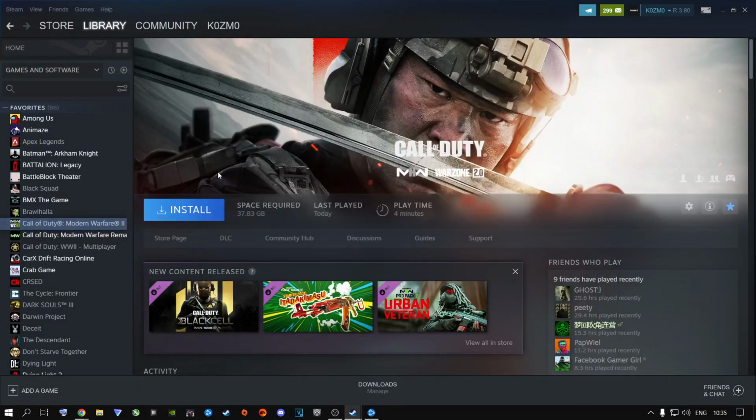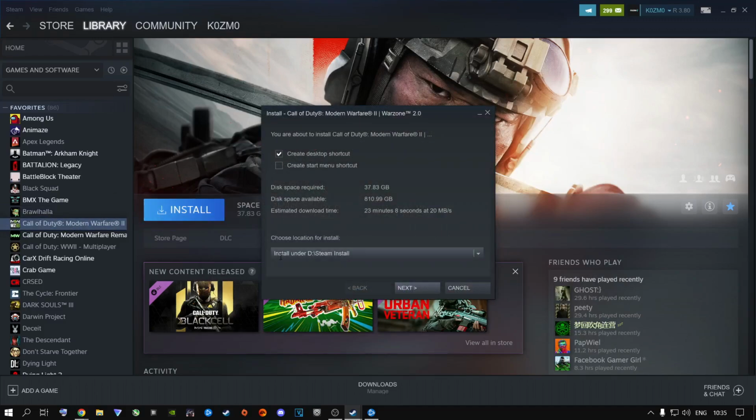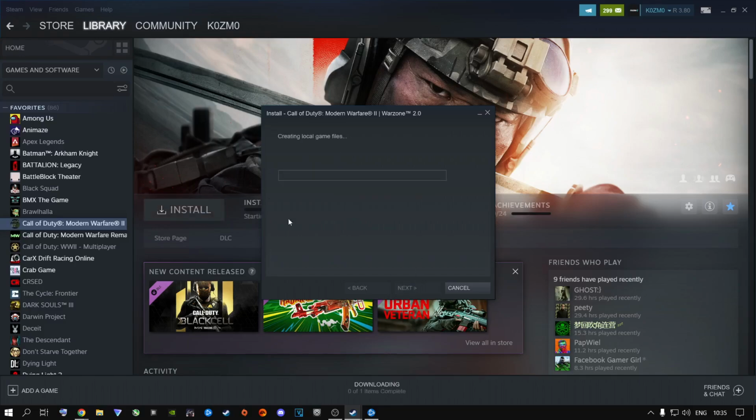You're going to click here, and then click install. It will say the same drive again, and it will say next. You can click next. Then it's going to say discovering existing files for Call of Duty. Now what it's doing is finding those files that you just cut and pasted into the folder. And this is something I know actually works for Steam.